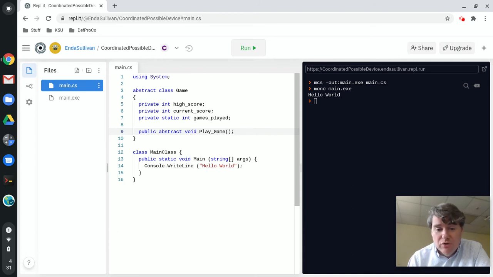That's really weird. Normally when I declare a method, I would say public abstract void playGame, open curly brace, I would write some code, close curly brace. But I don't do that when I'm declaring it as abstract. I simply say there will be this. It's up to the children to figure out what that's going to be.